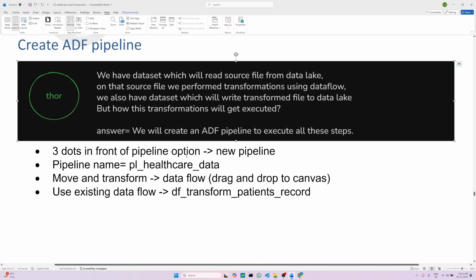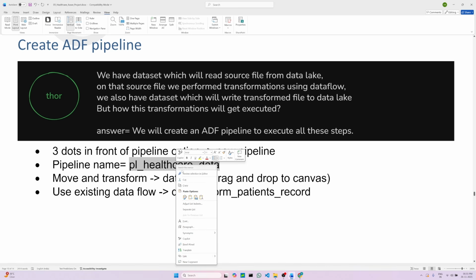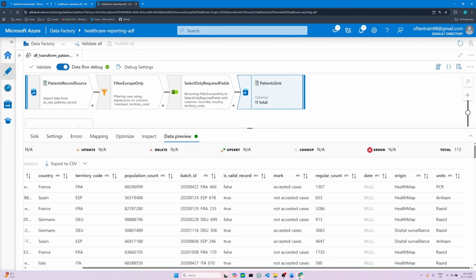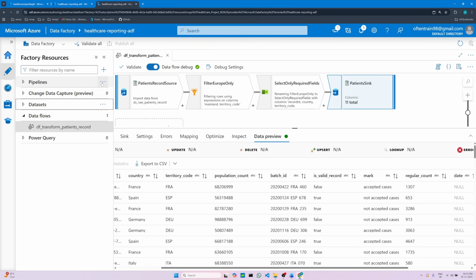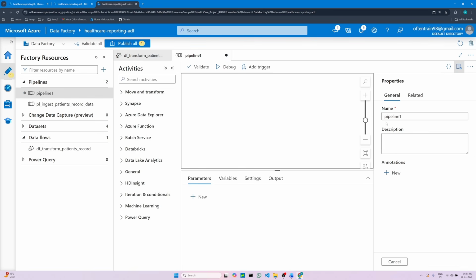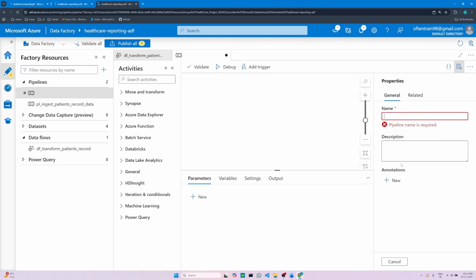Just create one pipeline and give it a name. Where is the pipeline option? Three dots. New pipeline. Just give this name: PL healthcare data. Okay.